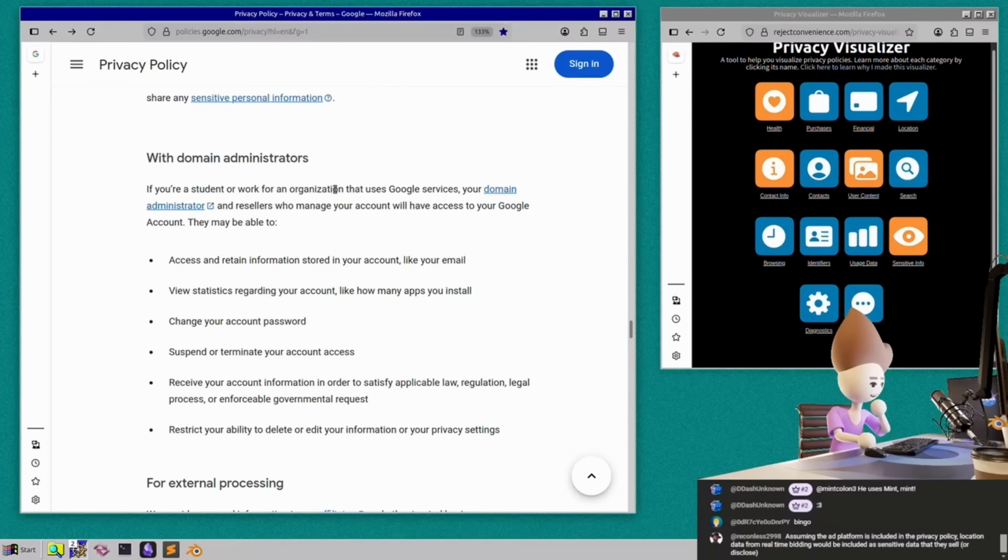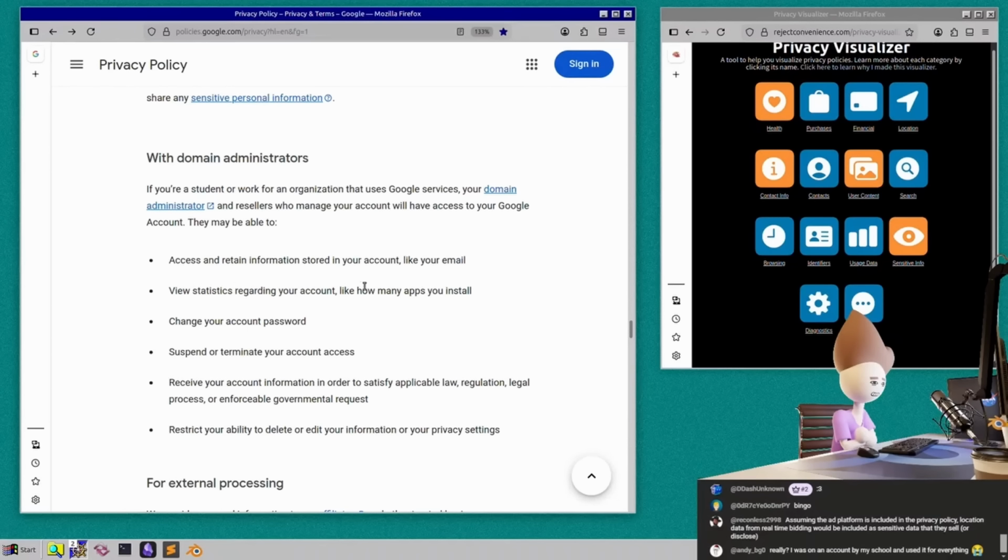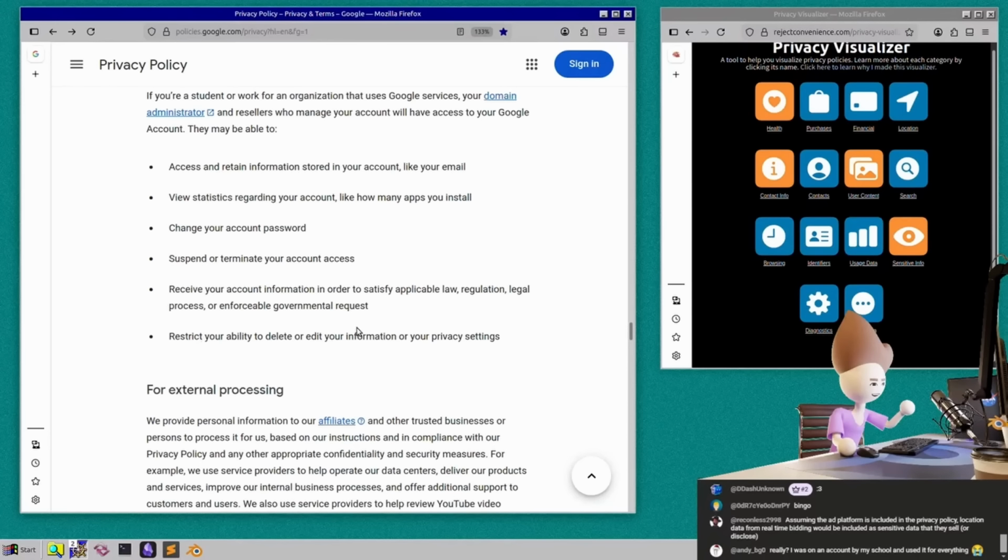If you're a student or work for an organization that uses Google services, your domain administrator and resellers who manage your account will have access to your Google account. They may be able to. And when they say maybe, it is like they definitely are capable of seeing this information. Access and retain information stored in your account, like your email. View statistics regarding your account, like how many apps you install. Change your account password, suspend or terminate your account access, receive your account information in order to satisfy applicable law, regulation, legal process, or enforceable governmental request, or restrict your ability to delete or edit your information on your privacy settings.